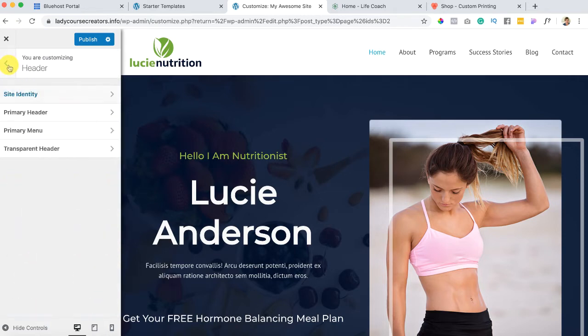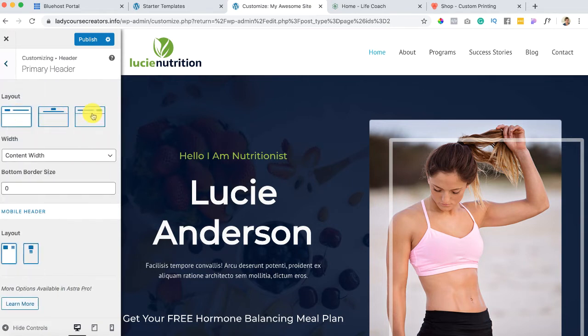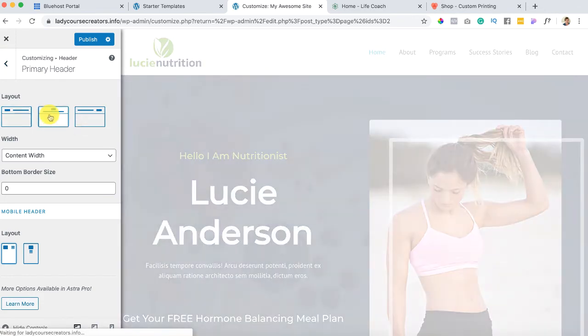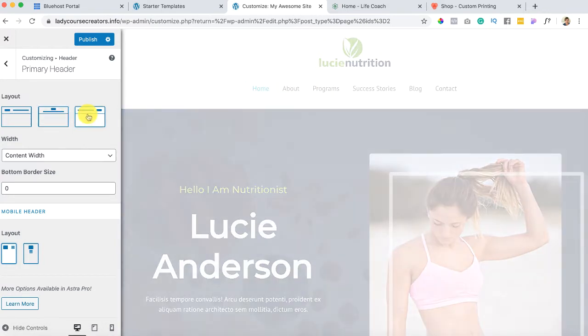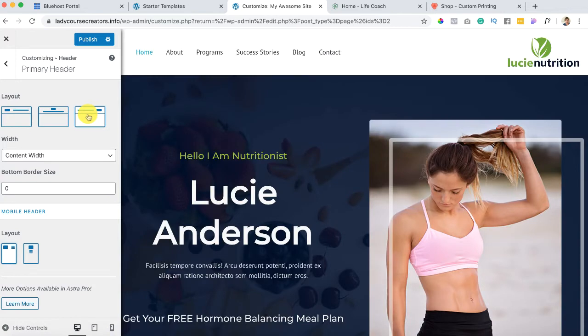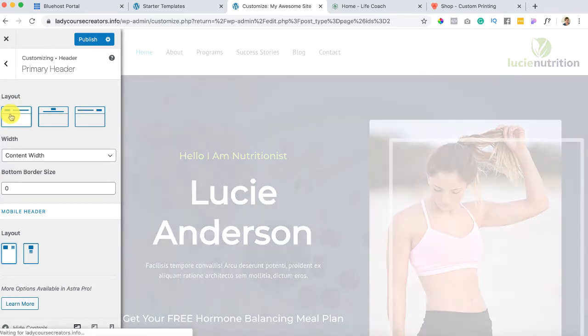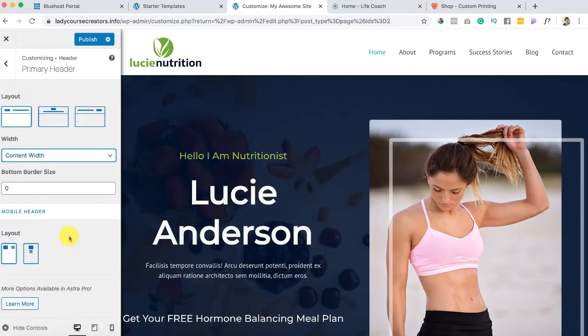Okay, moving along, let's talk about the primary header. Here is how it is now set up. We have a logo on the left and all of our navigation on the right. We can change it out like this. Okay, where you have the logo on top. This is also very nice looking. You can also do this, although I rarely see sites that have it this way. Again, okay, so just play around with what works for you.